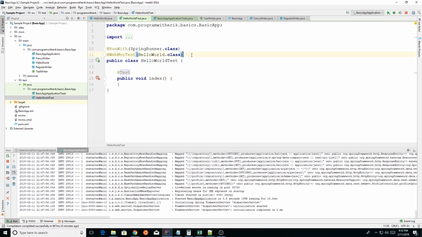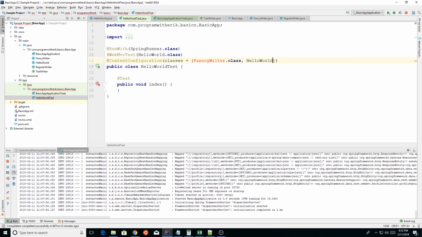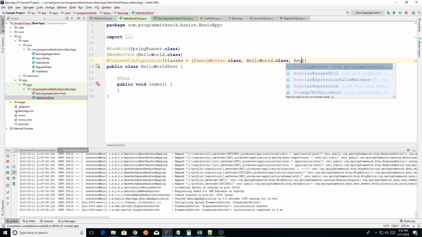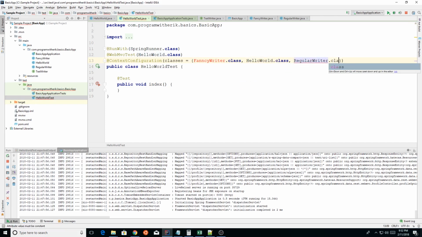And then one other thing I want to do is we're going to add in another annotation called ContextConfiguration. And in here, we're going to add in classes. And that classes is going to be an array here. And we're going to put in all the names of the classes we're using. So we're going to add FancyWriter.class, HelloWorld.class, and RegularWriter.class. And once again, if it doesn't find it, make sure you correct any misspellings. So this is the basics of the test here.